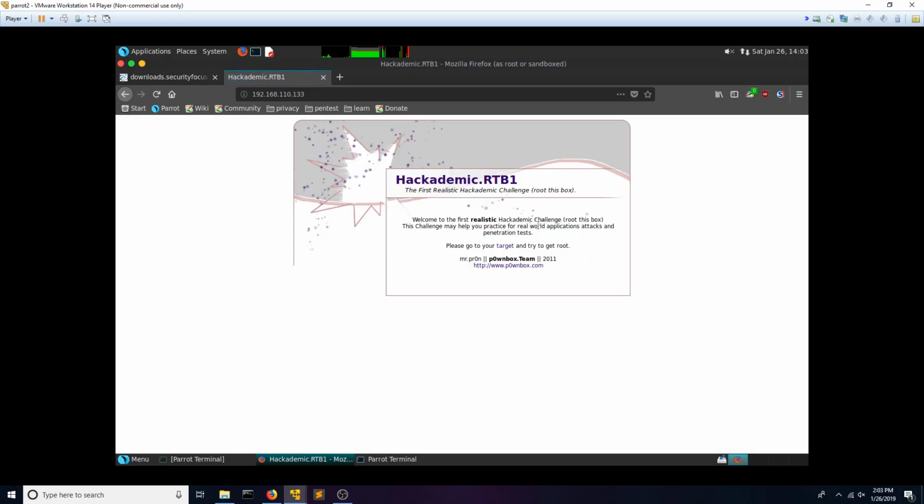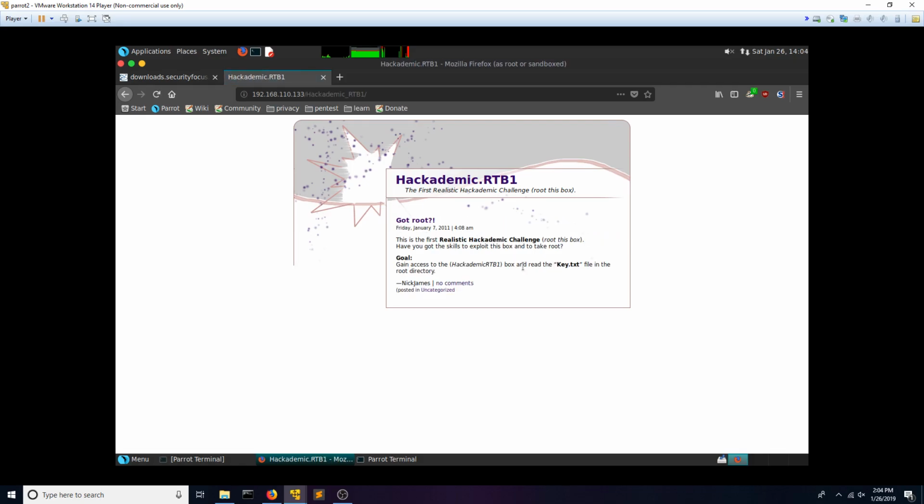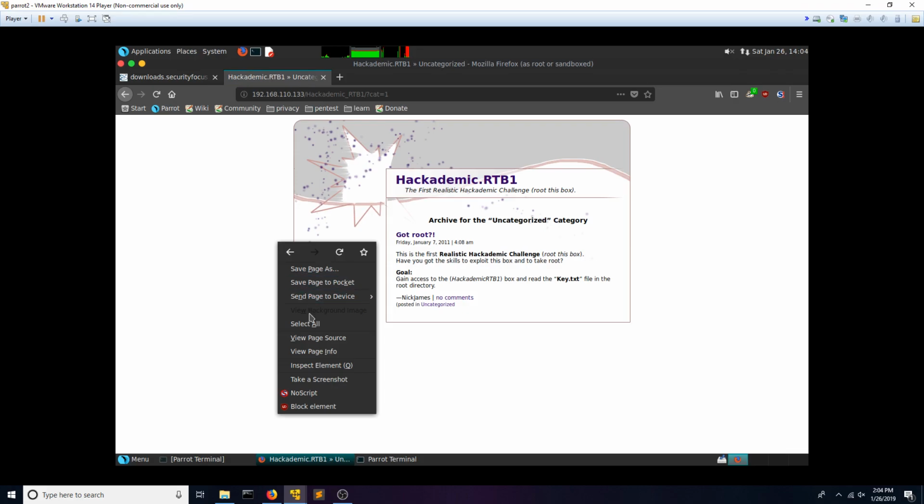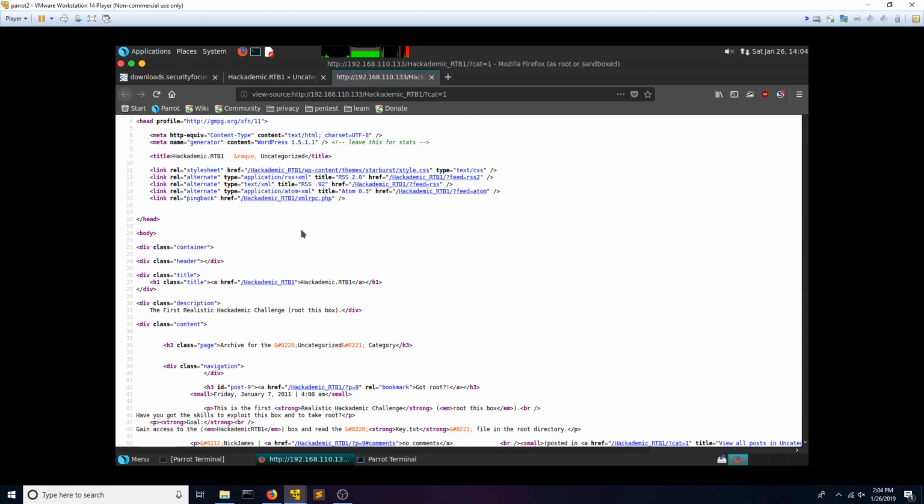It says, welcome to the challenge. May help you in real-world penetration tests. Very nice. Go to your target, try to get root. Gain access to the box and read the key.txt file. And you can click around. It's pretty empty. We can view the source code.